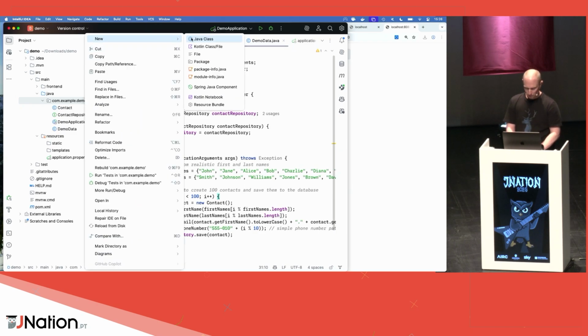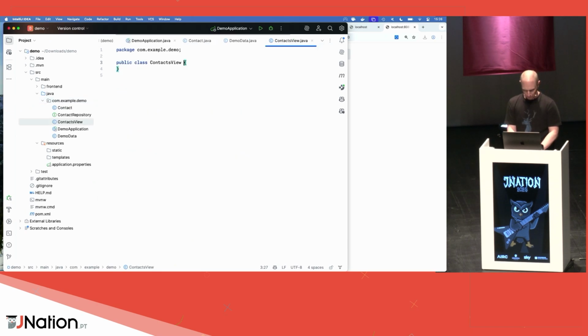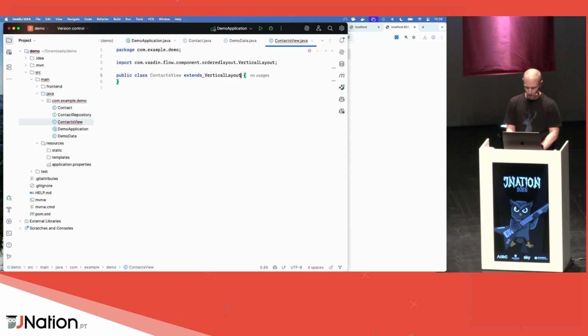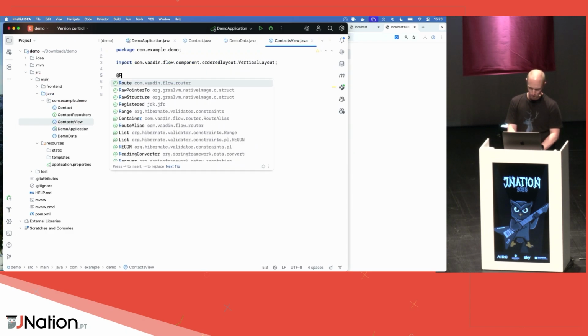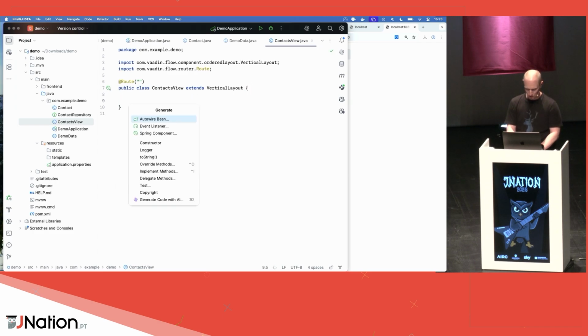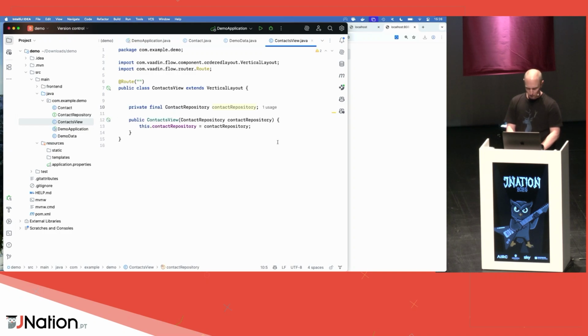Now that we have our backend done, I'm going to create that new view. So we're going to call this our contacts view, like this. And by now, we all know the pattern, so we're going to extend from a layout. So I'm going to do the vertical layout again. This is going to be our main layout, so it's just going to be mapped to the empty route. And again, here, we're going to auto-wire in the repo like this. So if I go and start this right now, we should have an empty view.